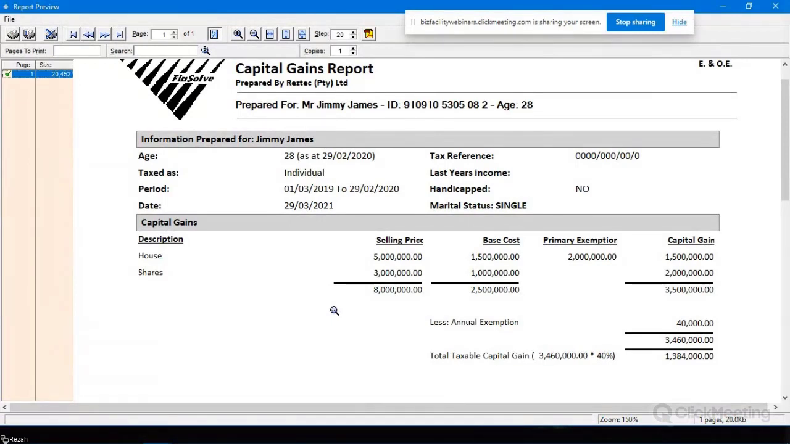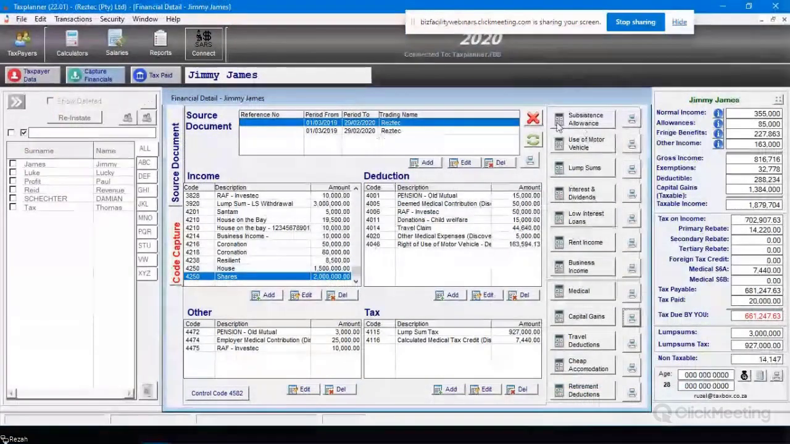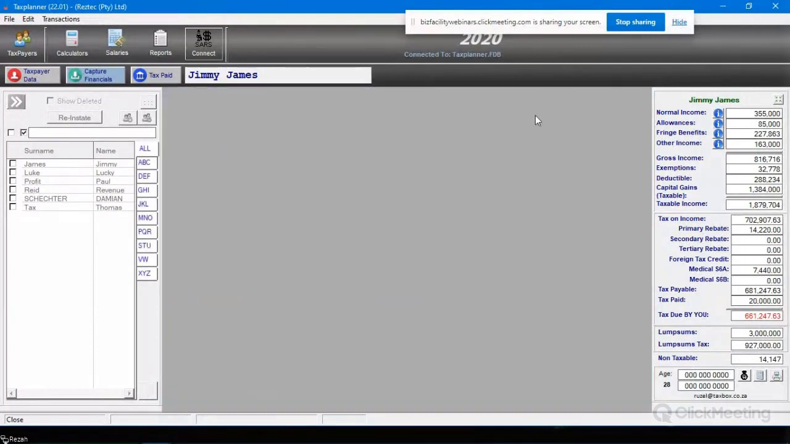Sharon is asking about the comparative. Can you work on a function where you can pull a report with last year and this year's figures? At the moment, no, you can't. The easy answer is no. At the moment, the reports are only per financial year, logged in tax year. So if you logged in as 2020, the reports will apply to that.